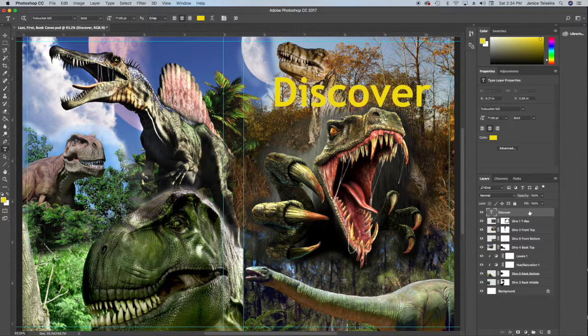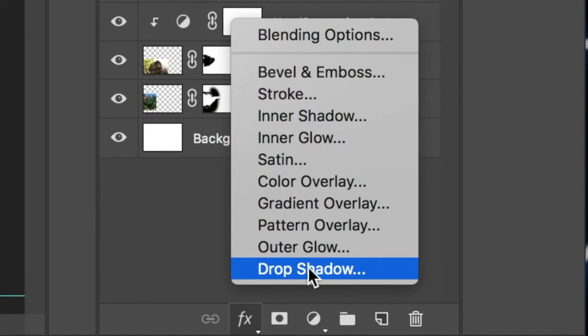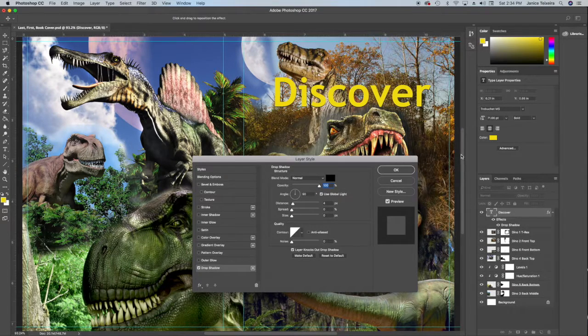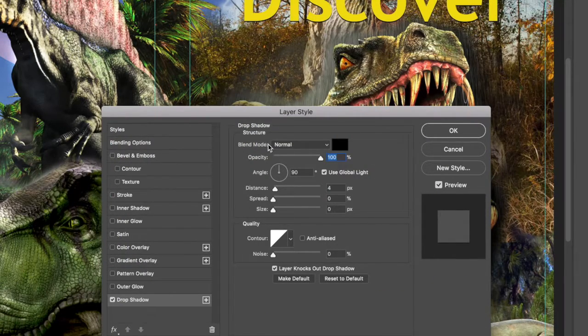And I also want to add a drop shadow to this, so let me go ahead and do that. And you can make these settings whatever you want. So I am going to put this on a normal blend mode. I want a black drop shadow. I'll go ahead and move my opacity all the way up to 100. For the angle, I'll make that 100 also. The distance, I will make 5. I will keep the spread at 0. And the size, I will make 3.